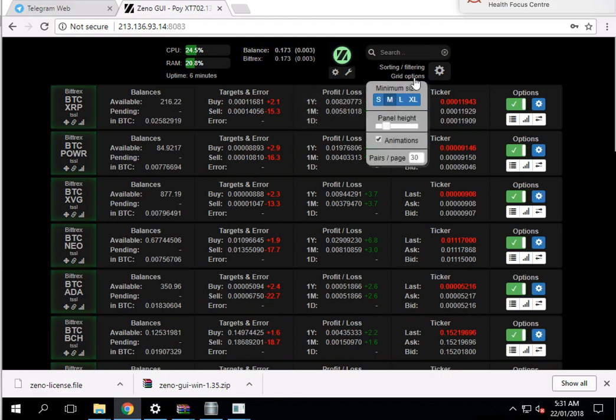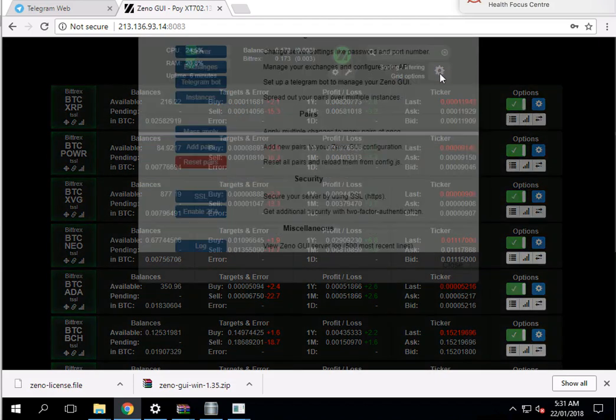Grid options, up to you how you want to do it. If you're using a mobile, I recommend you turn that to 10. That way, it won't crash your mobile like what it did to mine. It's crazy.